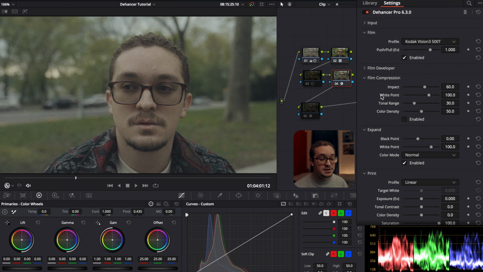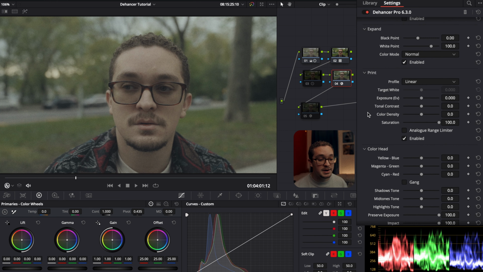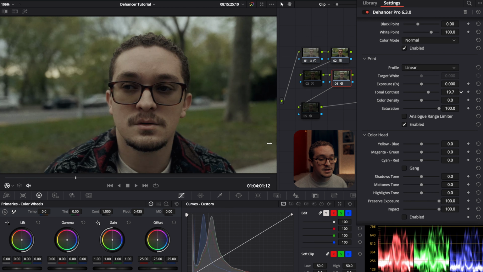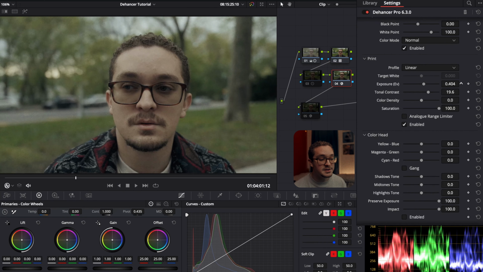After that, I scroll down to the print tab. And this is where I'm going to bring back the contrast and mess around with the exposure a bit, just to bring more of that color back in. So I start out with the contrast, just pulling it and then just bring it back down so it's not too much. And then I go to the exposure and just bring it up a bit just so I have more color back in and it doesn't look too dark.